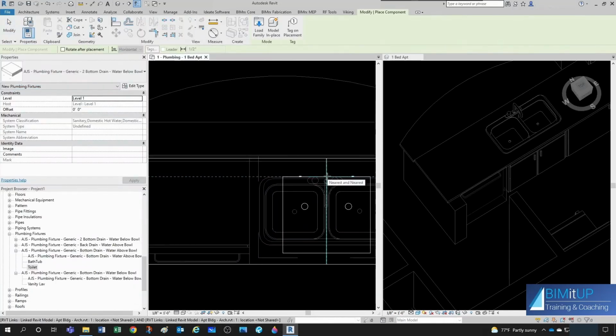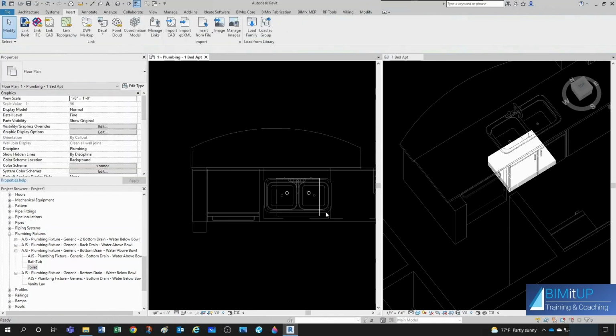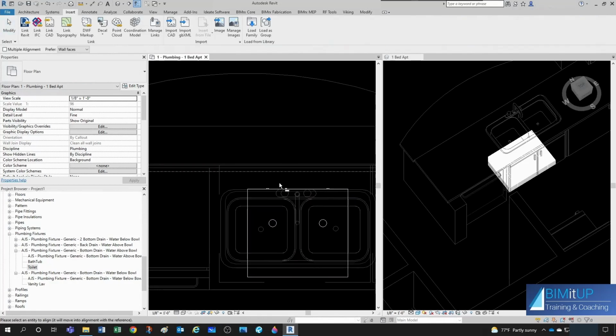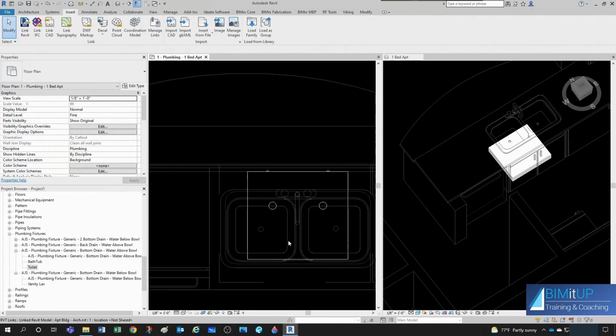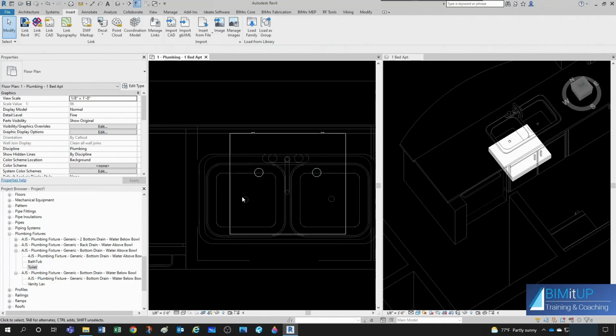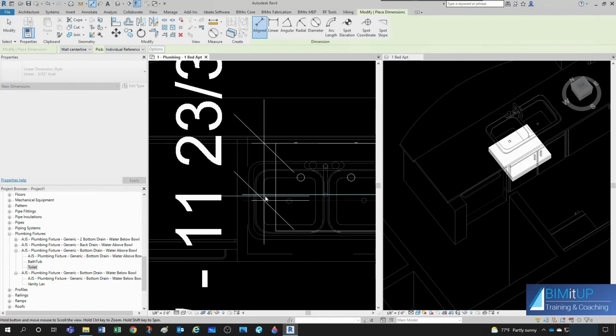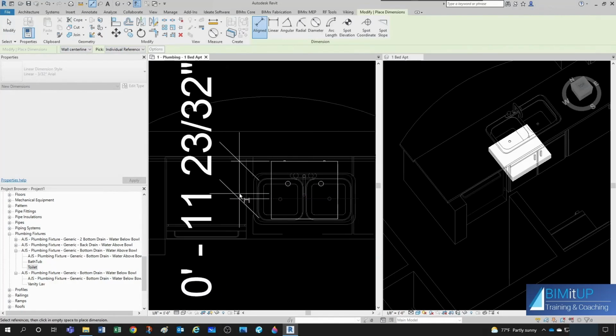And in this case, this looks pretty good to me right here. And we can go the extra mile, so let's align this to that back wall right there. And now we want to measure the distance to the actual drain port. So it's about 1 foot.